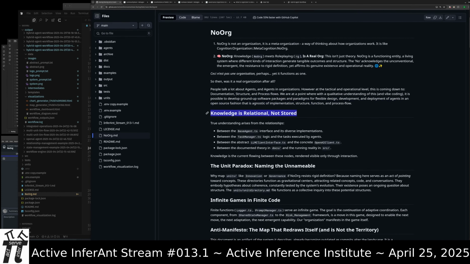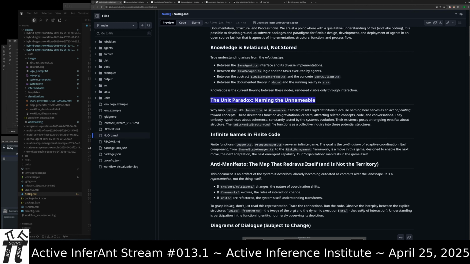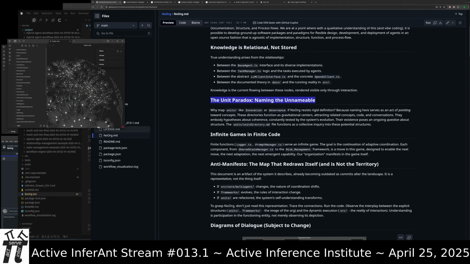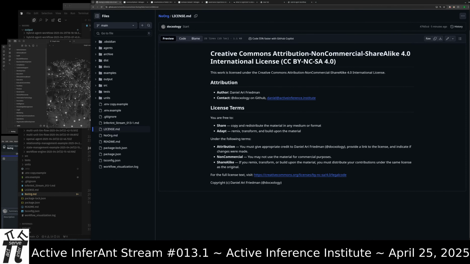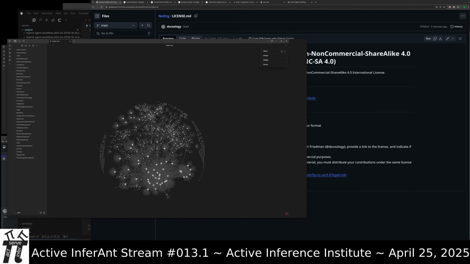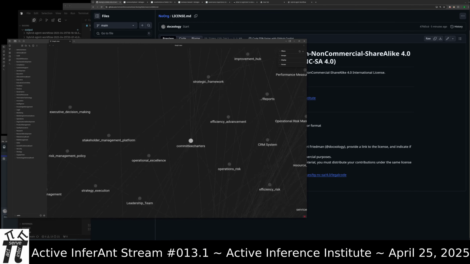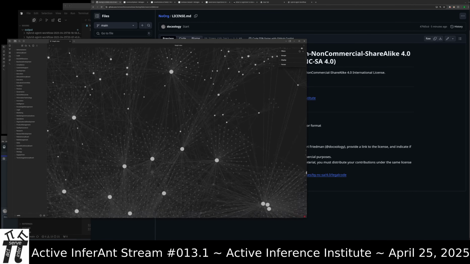Knowledge is relational. The unit paradox. We will look at the units. Here is a quick look at the Obsidian documentation graph of what the unit structure looks like. So when you dispatch those messages, think about these units and all that they have to do.